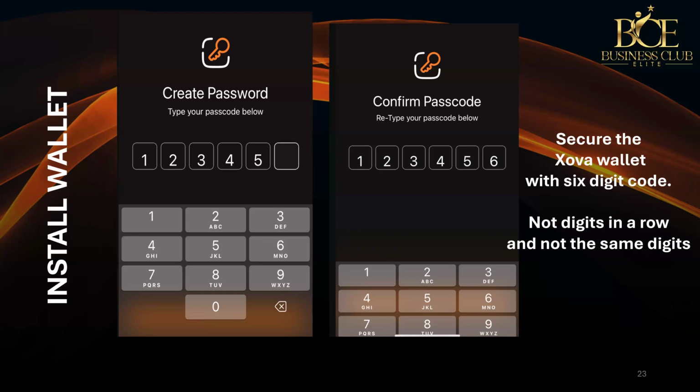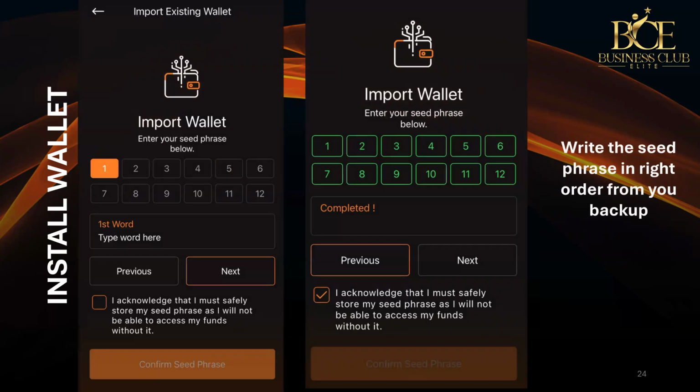Do not use 1, 2, 3, 4, 5, 6 or any kind of orders like that, not 111 and 999. Make it hard for anyone to get into your wallet because you're going to have your assets there, as you don't want anyone else into your bank either. So, on the next page, you have written down the 12 words before. Take them first word, type word here, write it down with small letters. Next, do that 12 times. If you have done it the right way, it says completed. Do the checkbox of I acknowledge and confirm seed phrases.